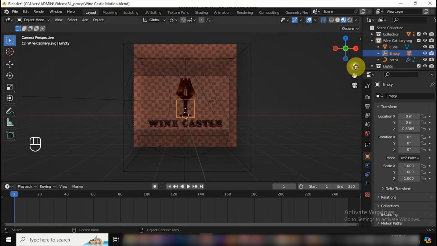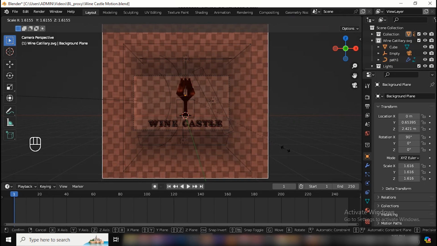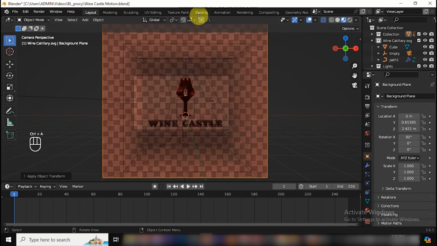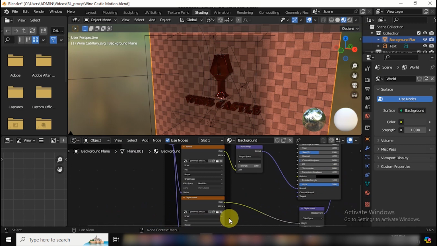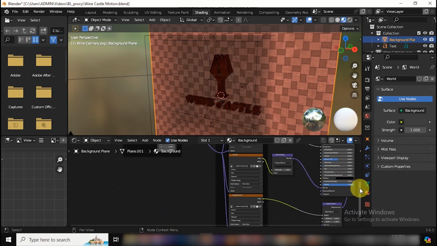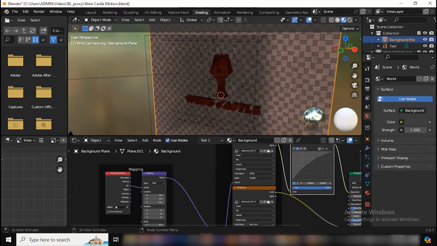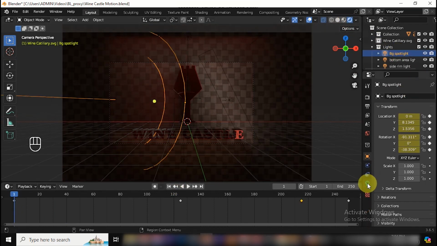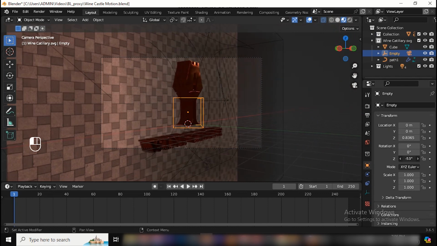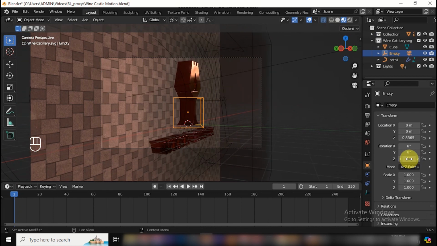Therefore, we will use this properties to animate camera movement in the scene. Scale up the background plane to cover the camera view and apply scale. To start animating the camera movement, select the empty, then move the timeline to frame 1. Go to Object Properties and start adjusting the transform coordinates.